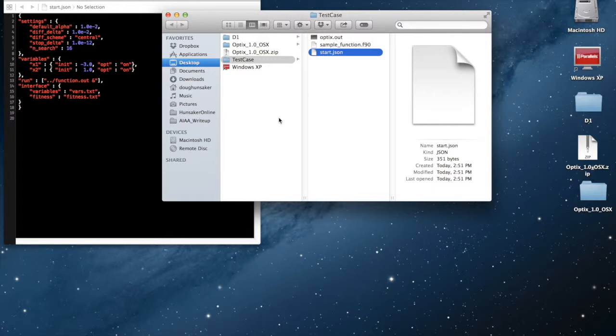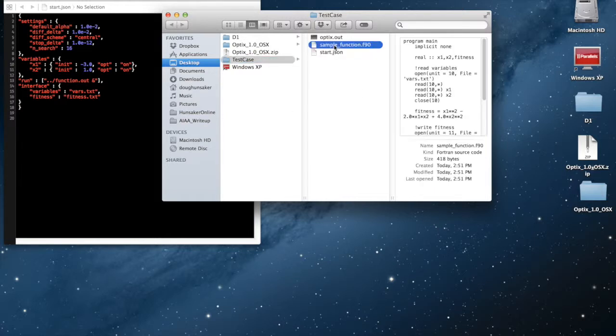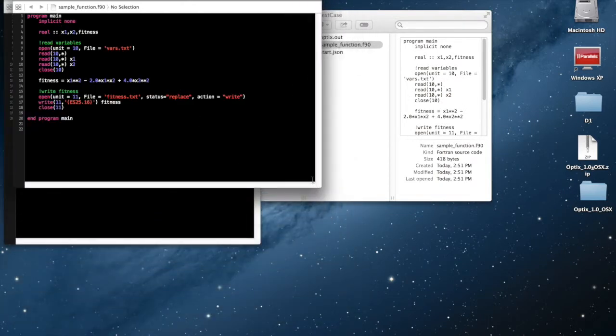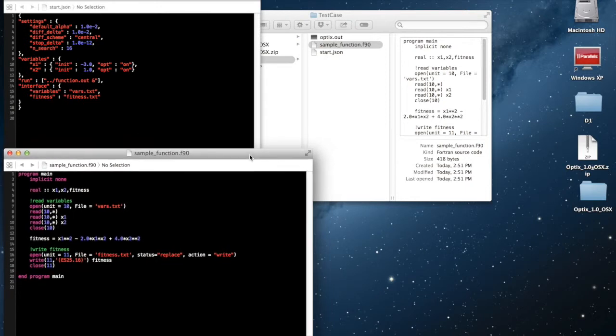Today we're going to be running a sample function, which I've written in Fortran here, but you can use any code. You can use anything that you can call from a command line here. But today I've written this in Fortran, and it's just a pretty simple code here.